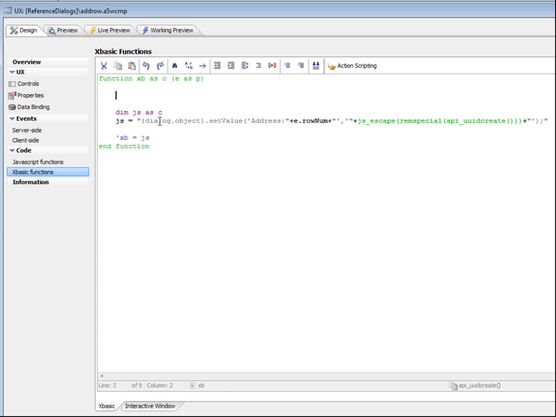You can see here inside XB we're just going to basically generate the JavaScript to set the value on the address field, and we're going to set the address value in row number and then e.rownum. So this is the value that is being passed back to us in the Ajax callback, and if we put a debug one here, we would see it inside the e object. We would see that e.rownum has been passed back, and then we're just generating a new GUID on the server. So we're setting the value of address in the row number specified here.